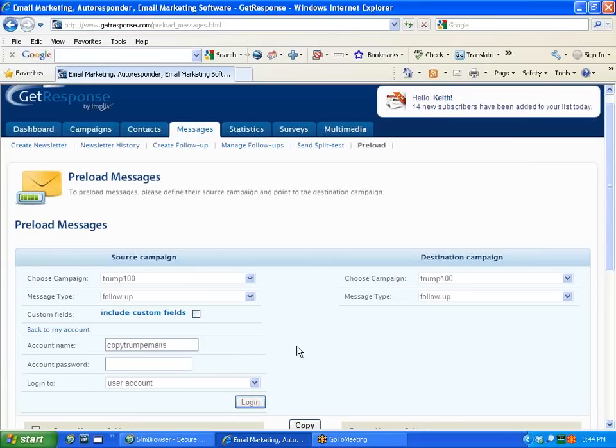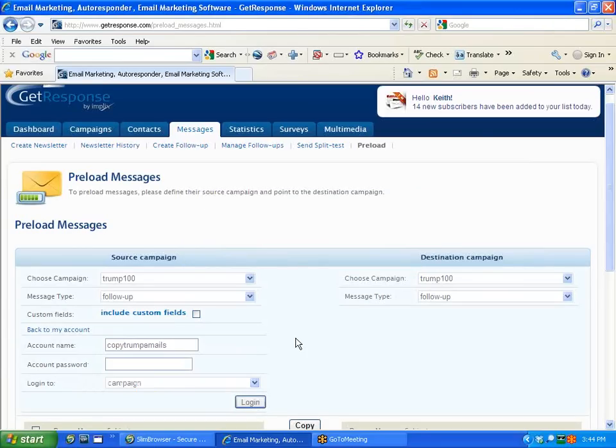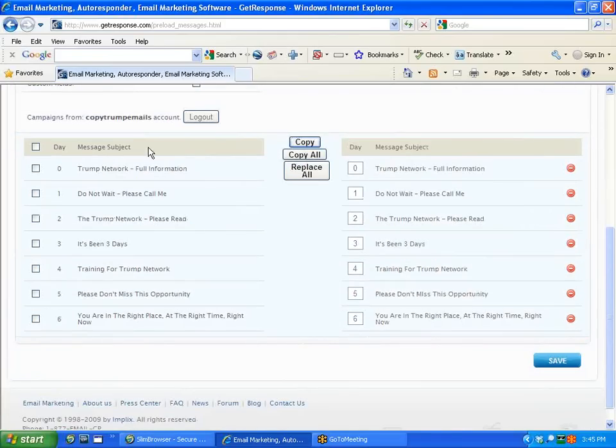So Copy Trump Emails. And then right below it, log into Campaign. So that's all you need to do: on account name, copy Trump Emails, log into Campaign, and then click on Login. Then click OK here. What it'll do, it'll bring up the preloaded emails that we already have in place.